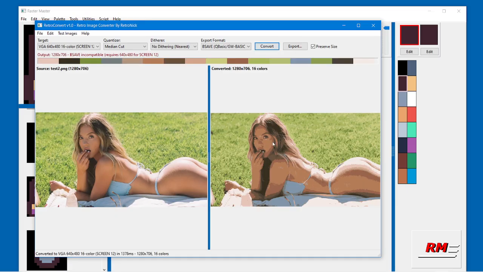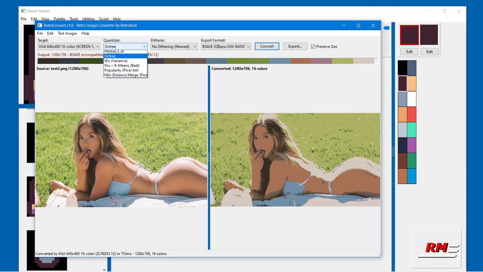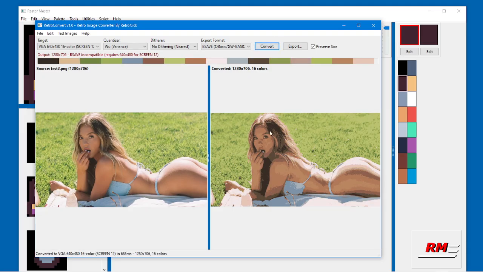That's pretty good right off the bat using the median cut, but can we do better? Let's go down, octree, convert. No, that actually made it worse. And let's go with this one, convert. And that made it better. Can we make it even better than that? Let's use our best algorithm, convert. And yeah, that seems to do a better job.